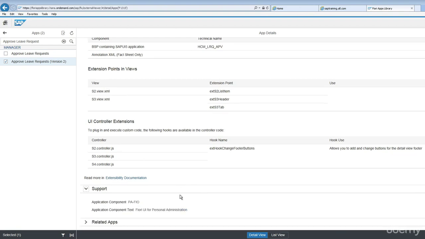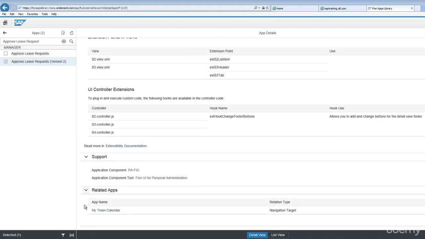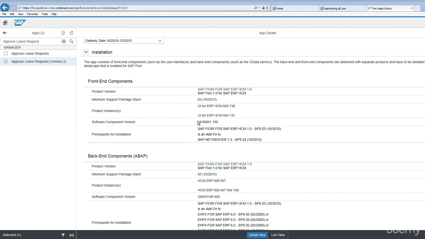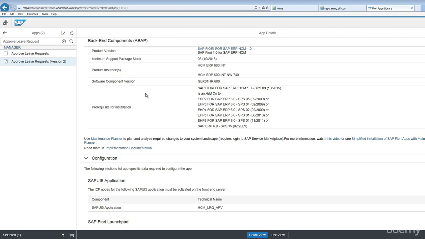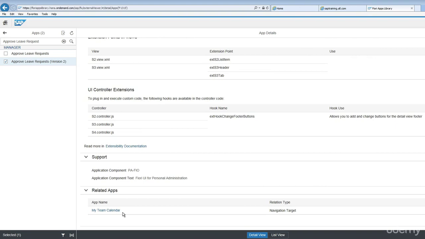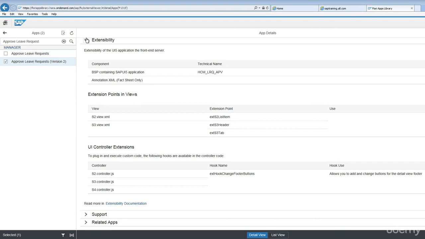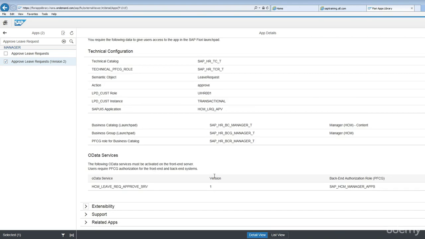In case of any SAP issues, we always raise OSS incidents to this application component. And as I said, once you install this add-on, which is UIHR001, let me expand this, along with the approve leave request application, you will also get My Team Calendar. These are all related apps which show up in here. Okay, so let's connect back to the system and see step by step how we can do this process.